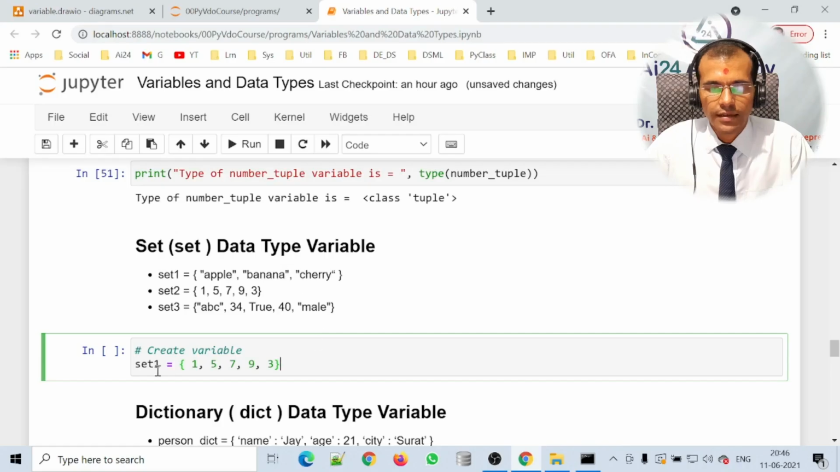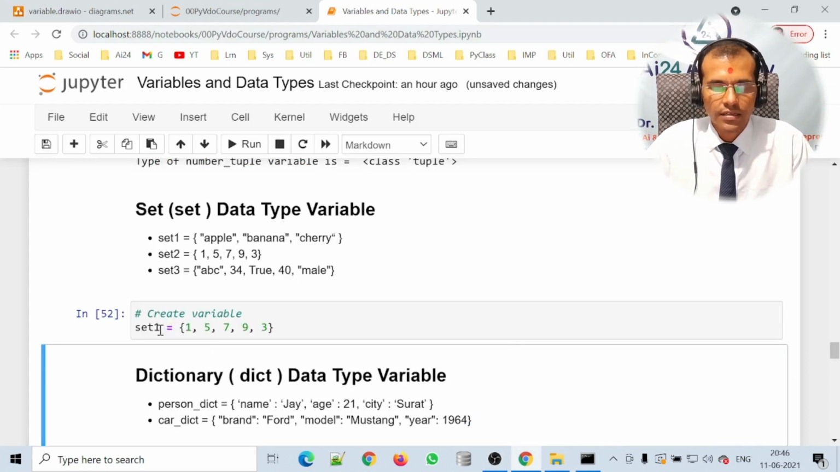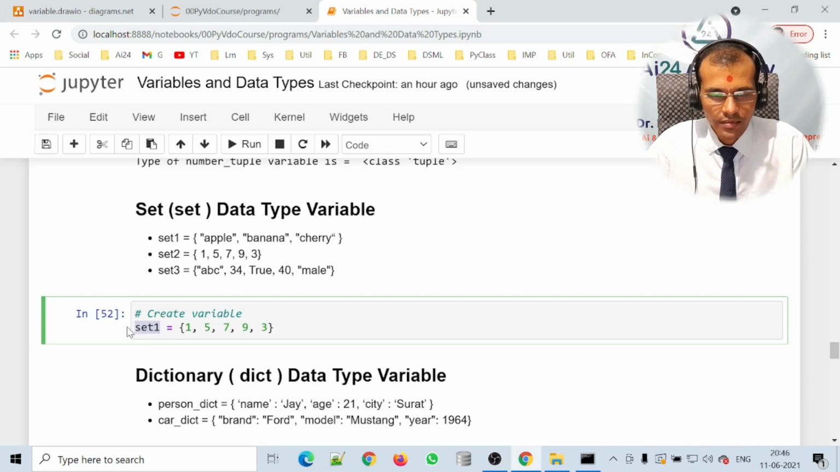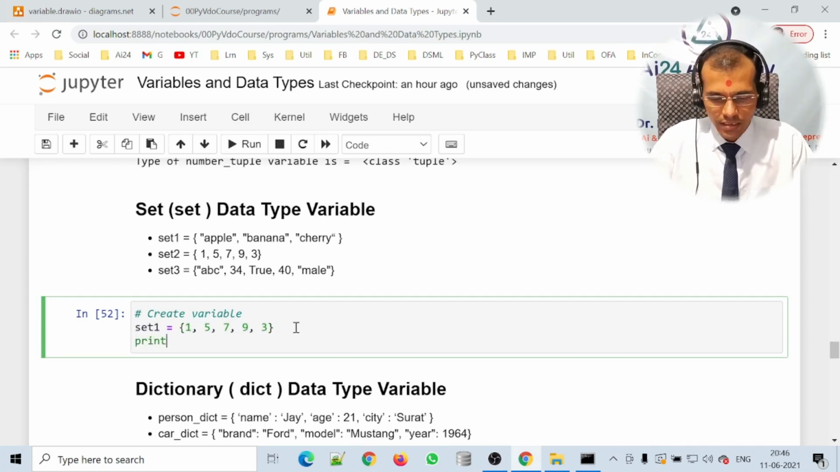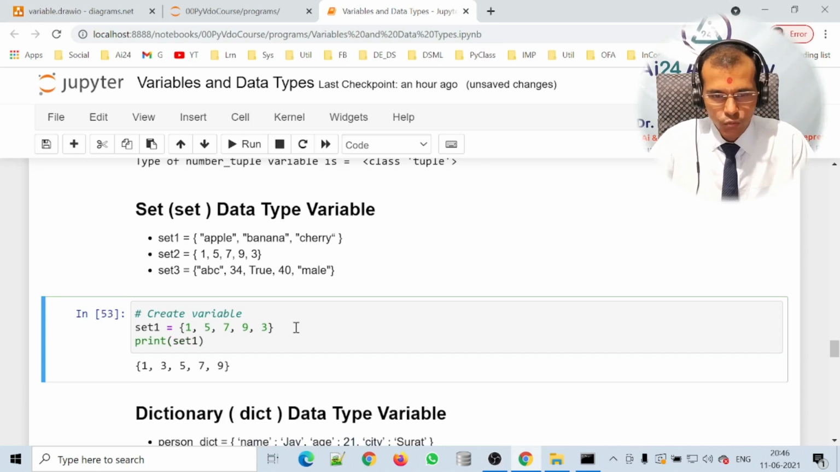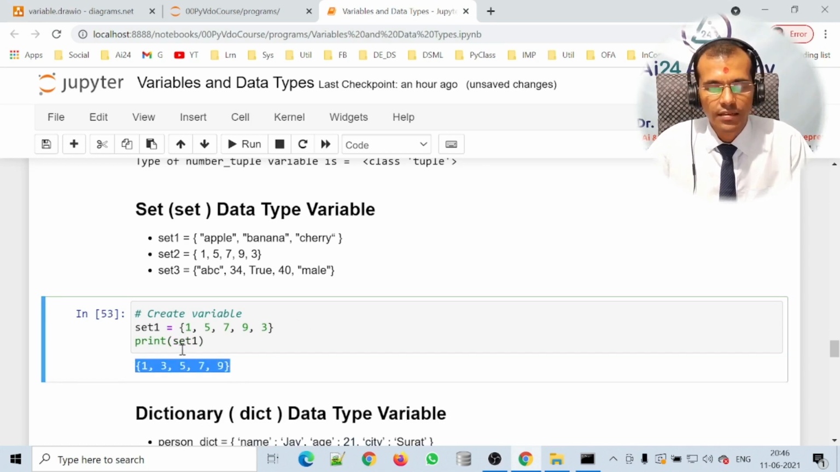So next is a set data type. We already know that a set contains unique data items and it is immutable, unchangeable, unordered. Here a set is created like this: variable name, then specify the values separated by commas and close in curly brackets. Fine. Now I want to print this set, so simply print set1, and here we can see that all the values of the set are printed.